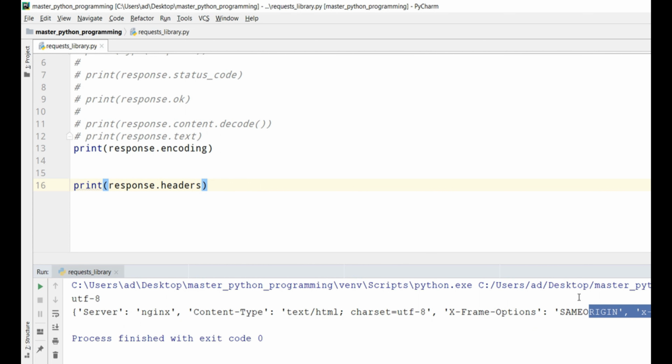These are the basics of the requests library, and in the next lecture we'll see how to use the BeautifulSoup library and how to combine requests and BeautifulSoup to scrape the content of web pages. See you in the next lecture.